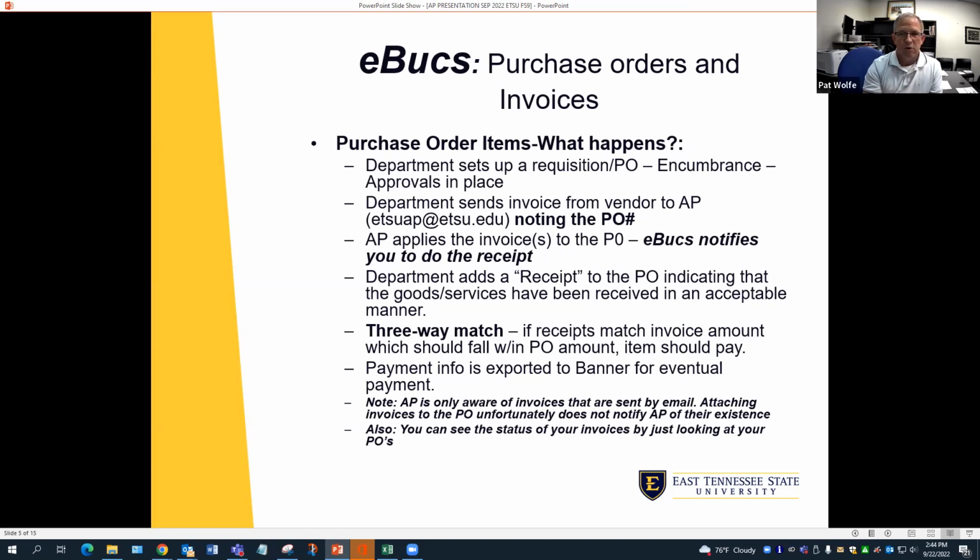We're not asking you to do a receipt until you have actually received the product or the service and it's in good condition. And that's very important to note. I mean, don't do a receipt just to pay the invoice, because you may end up getting faulty equipment or product or services, and we don't want to have already paid. But we're trying to make you aware you just need to do that.